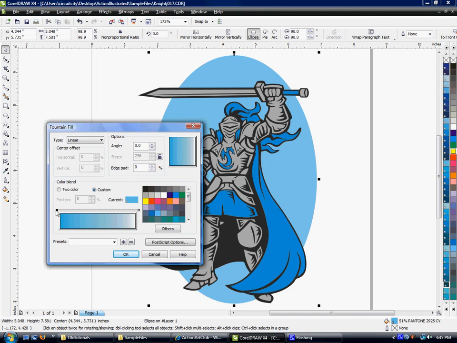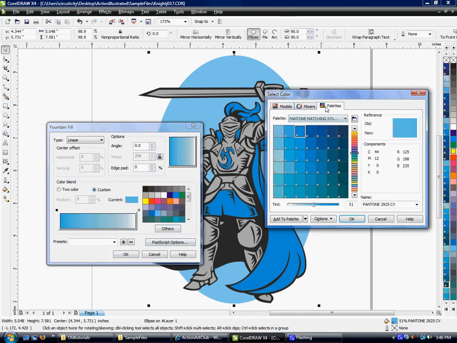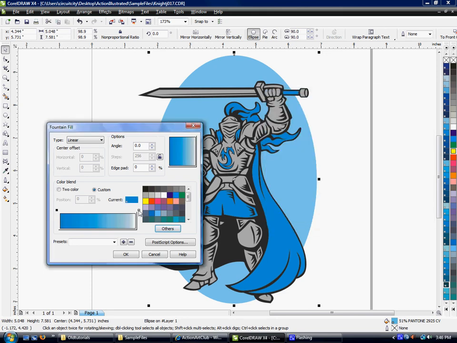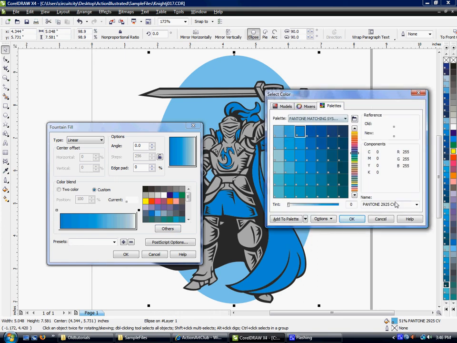So you're going to click on one of them, go to others, and you're going to go to palettes, and you're going to want to make sure that you're selected on Pantone 2925 CV. We're going to just go ahead and bring it all the way back up to 100%. Hit OK. And then on the other side, click on that white area, go to others. And we want to make sure that this says Pantone 2925 CV at 0% tint. That's what we're looking for.